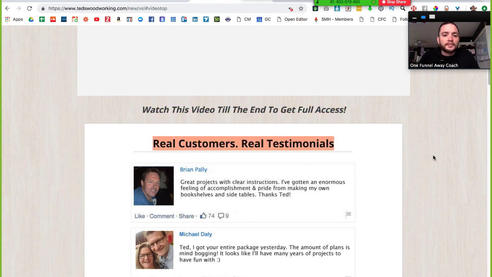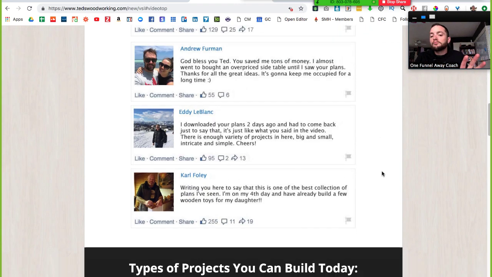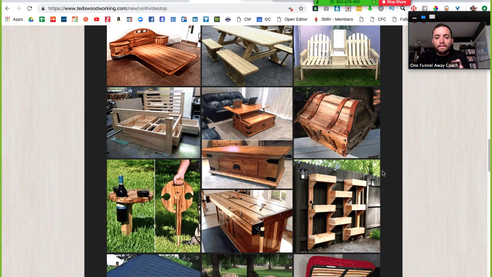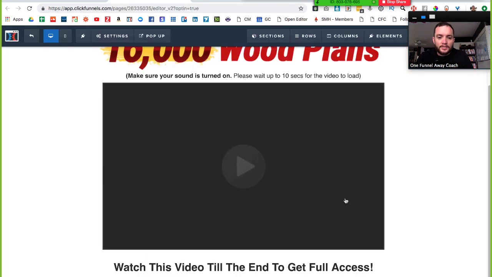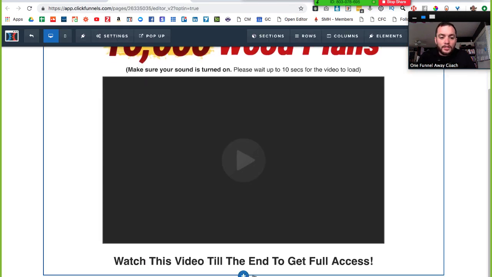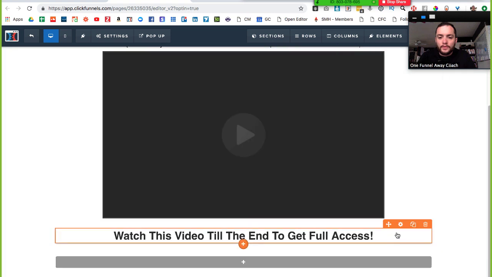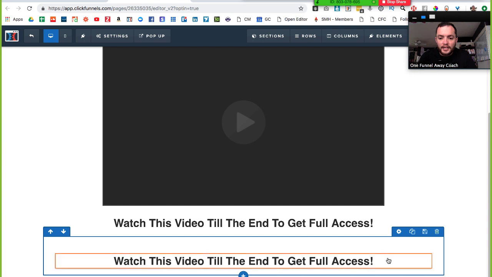Real customers, real testimonials. So now, look at this. I could either make this a section or a new row. I'll probably make it a new row. Yeah, make it a new row. And it's just the exact same image size, copied over and over again. I can just clone the element instead of making a new one and drag it down to this new guy here.